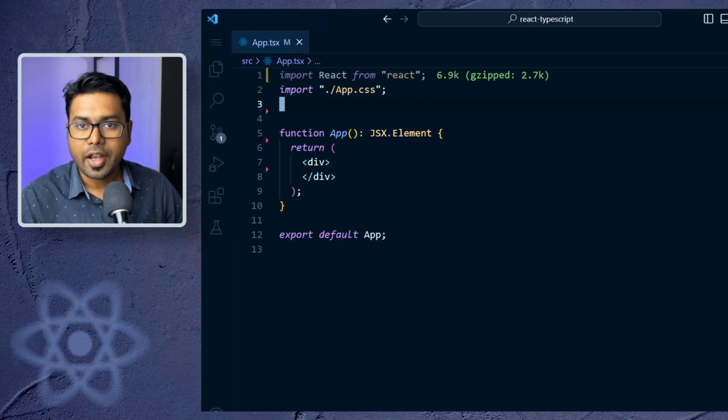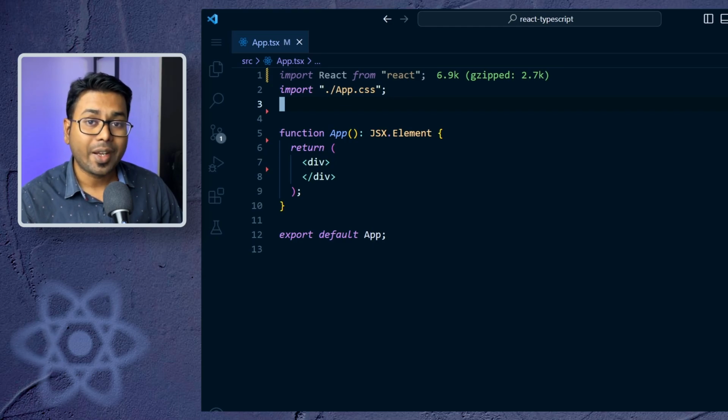Welcome to another episode of React tutorial series. In this video, we're going to learn about conditional rendering. Sometimes we may need to show or hide one component depending on some conditions, right?